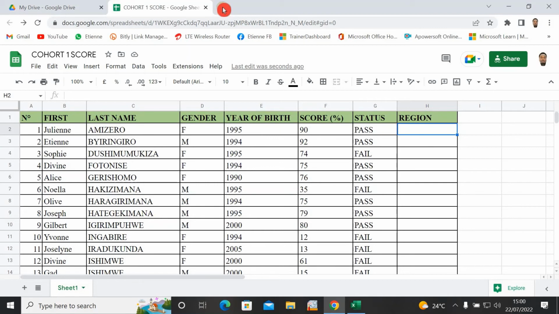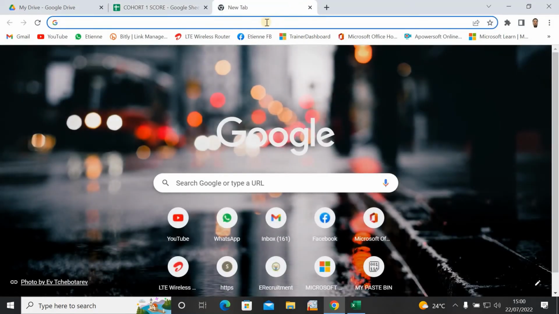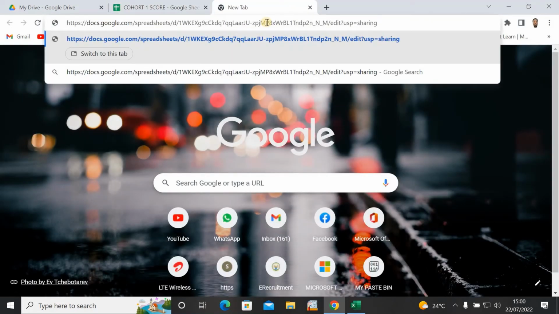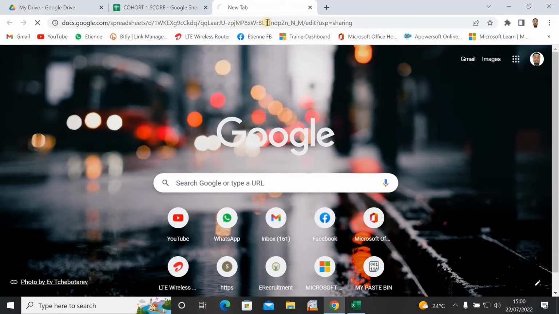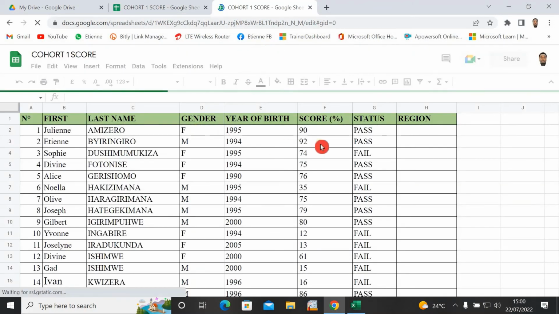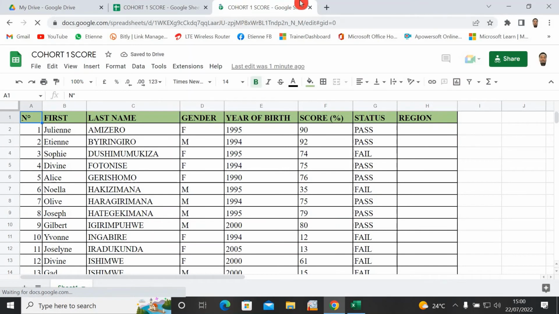I can click here. Let me open another tab and copy the link here. I can even copy the link onto any social media where I want people to use it, and once people put the link in the browser, they will have this. They can fill in this way using smartphones, using any gadget that can access the internet. And you can even give them the link via email. You can just send the link via email.